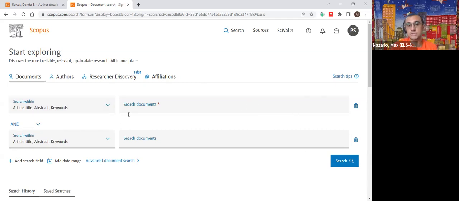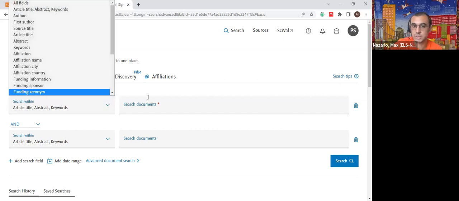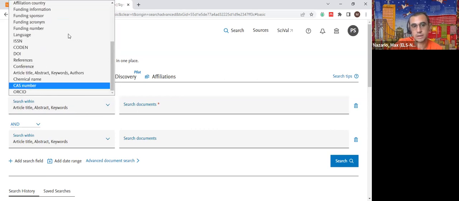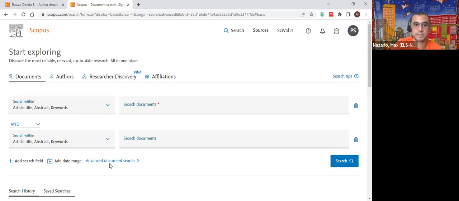Whenever you're searching Scopus, you do want to make sure that you specify which field code you want to use. By default, it will be searching in title, abstract, and keywords, but there are a whole host of other field codes that you can search from, and there are even more that you can find with the advanced document search.